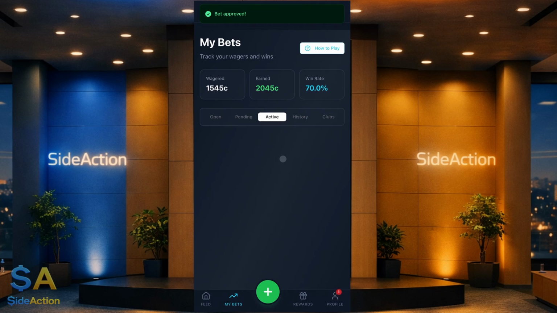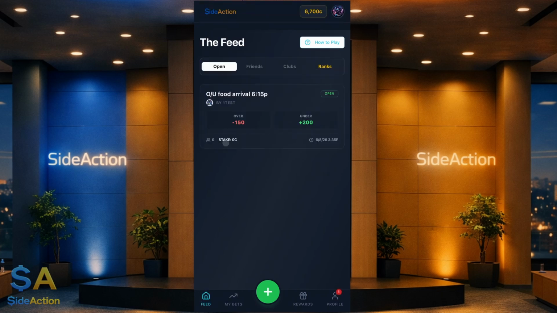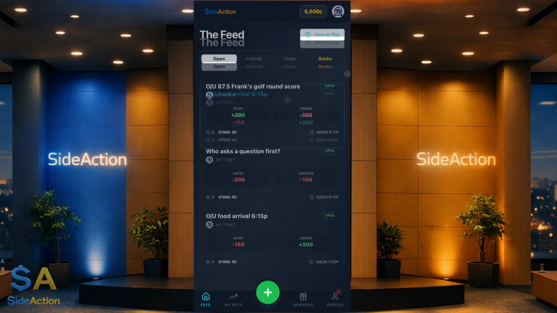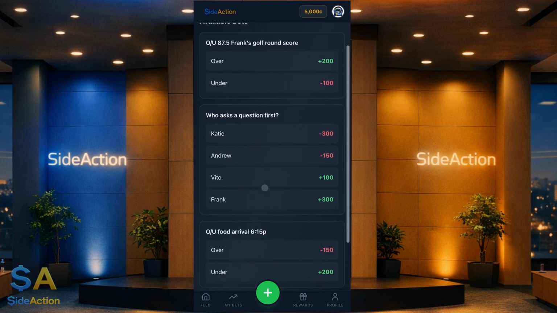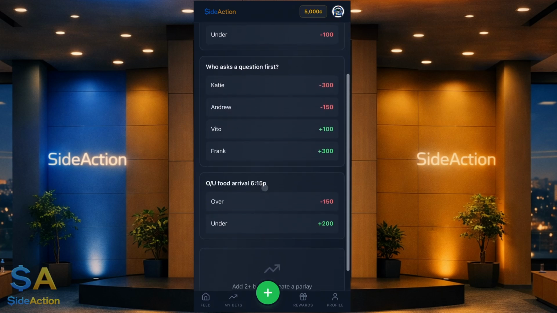And from there, you head over to the feed and you will see that it is live and well and ready to bet on. Now, once you have more than one bet created, you then have the ability to create a parlay. Same deal. Head on down to the green plus. Hit new parlay. Here it lists all the available bets that you've created, which you can create into a parlay.